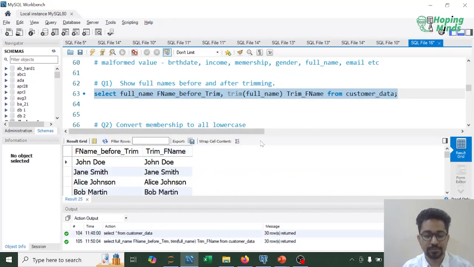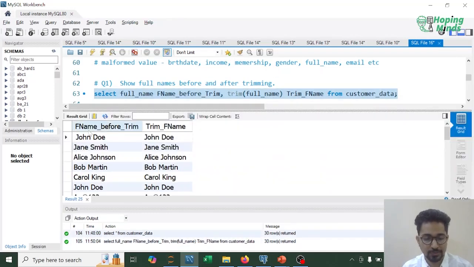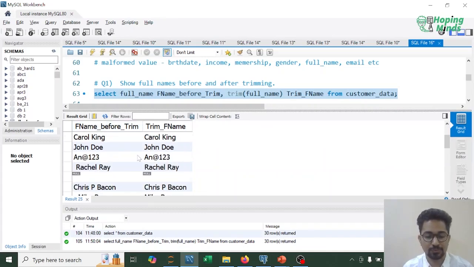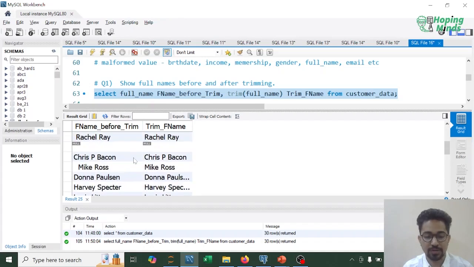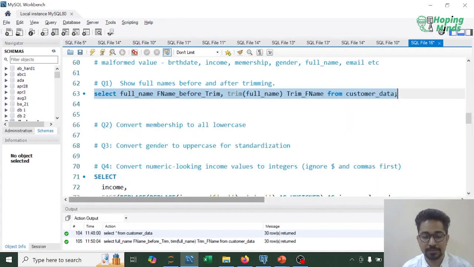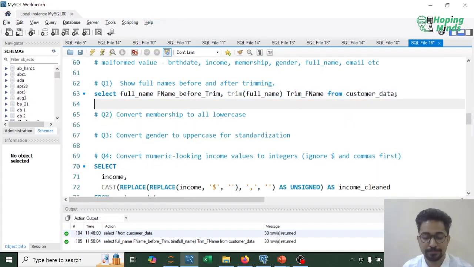So guys, as we can see, this is the full name before and after trimming. So clearly we can see a couple of names over here have extra space, but after trimming those issues have been resolved. Clearly we do have null values as well, but if the null value is present before trimming, it cannot be resolved after trimming, right? But as you can see, the trimmed details are working properly.